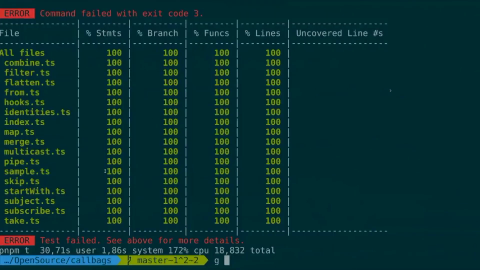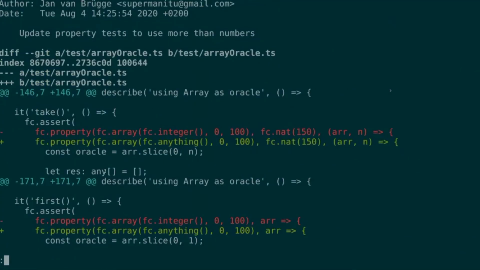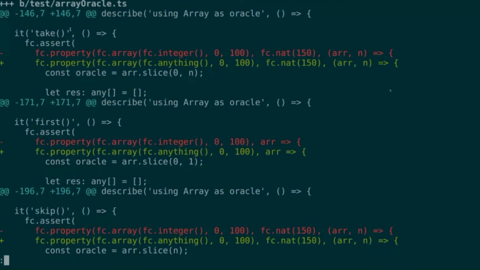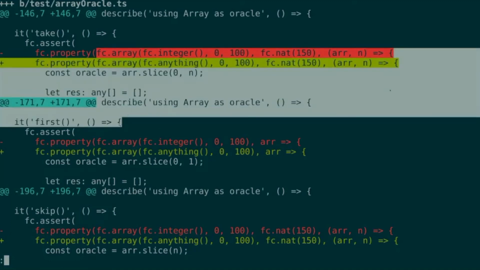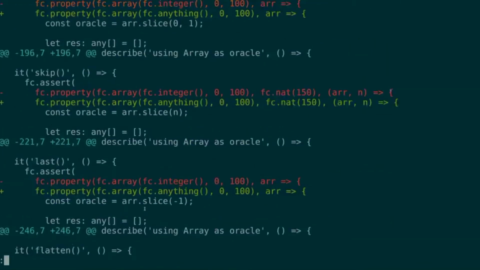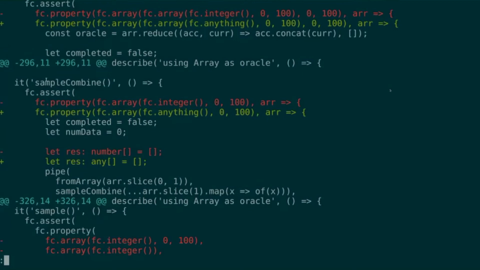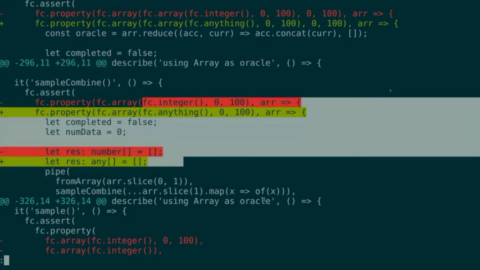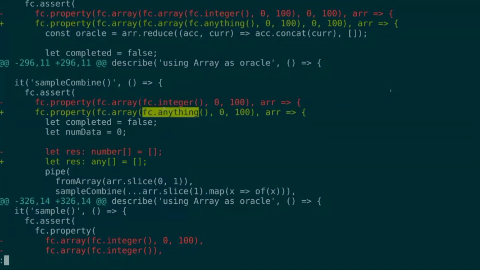If I show you the head commit, the interesting part is here. I'm converting from integers to anything. I was just testing on numbers here, when the functions accept any input, which is obviously not the correct thing to do. Those two were not a problem, but if we go later, here: sample combine uses combine, or combine is defined in terms of sample combine. This was the test that was not failing because we used integers, but was failing for anything.